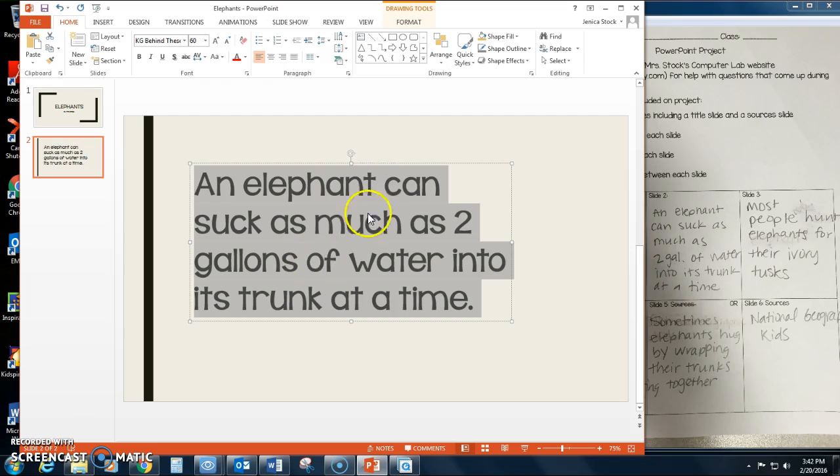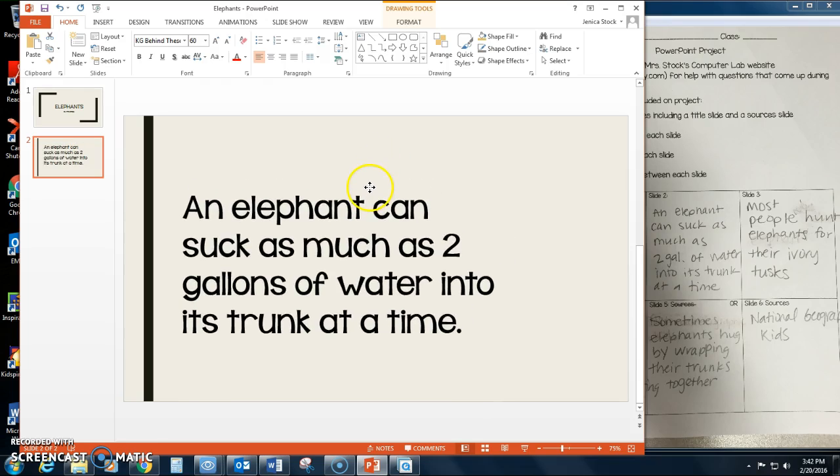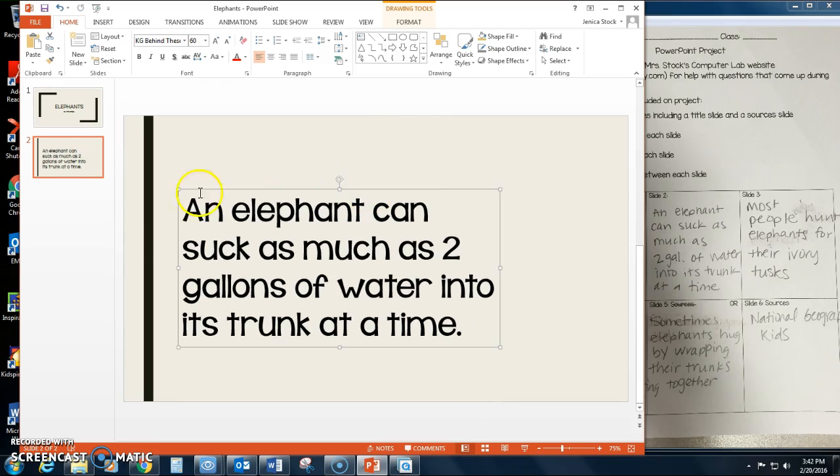I kind of like that. So then I'm going to move it to where I want. I'll probably move it somewhere different once I add pictures. That's it for my second slide. I'm going to go on to slide number 3.